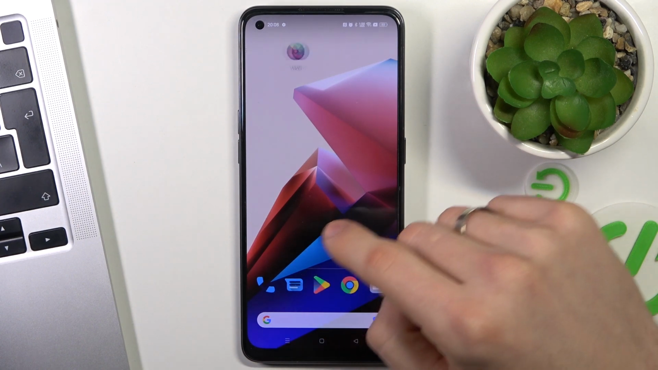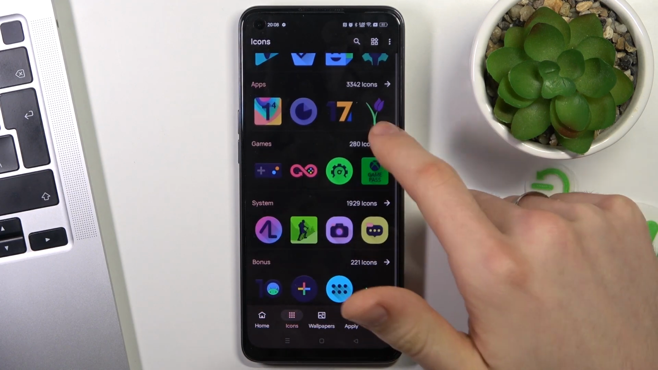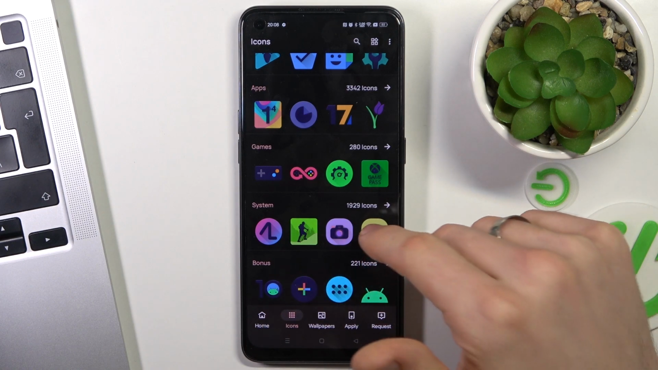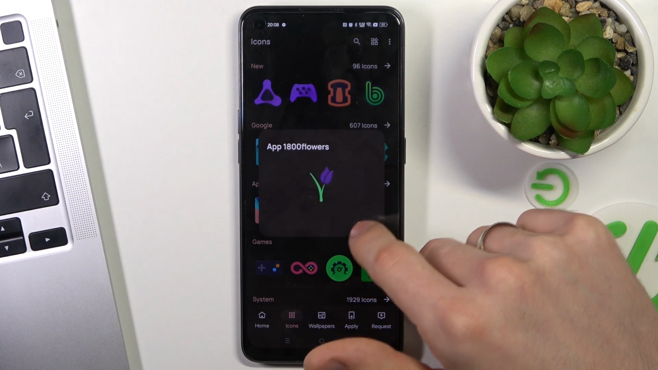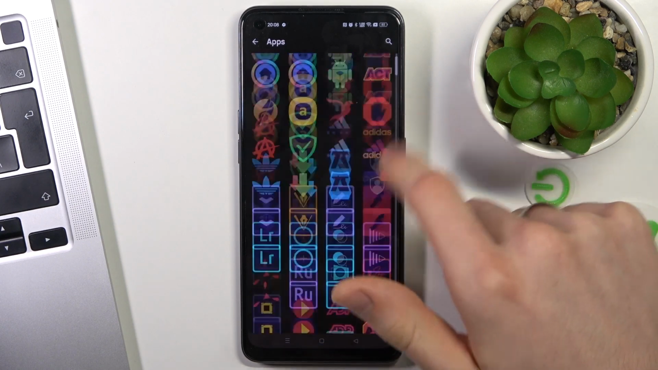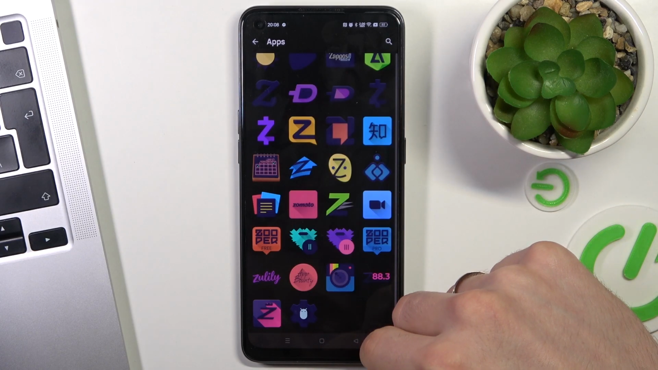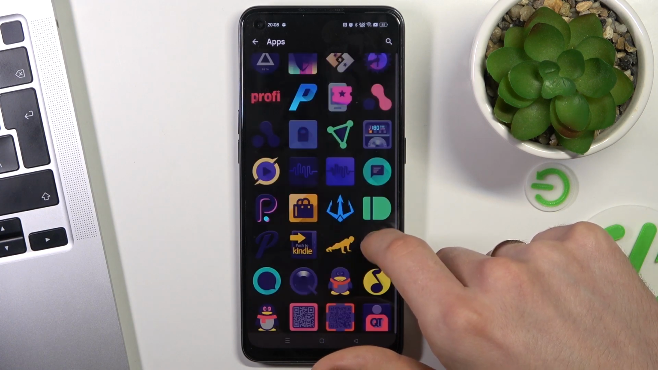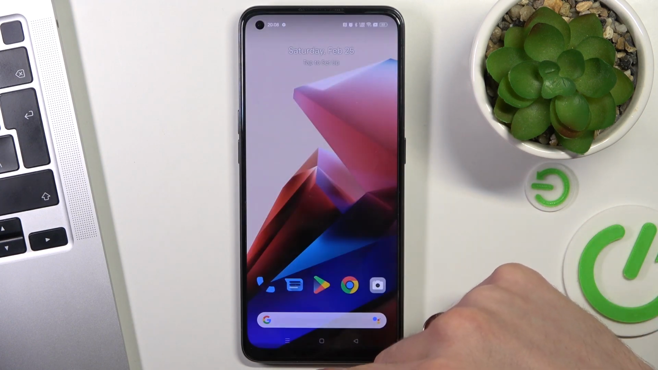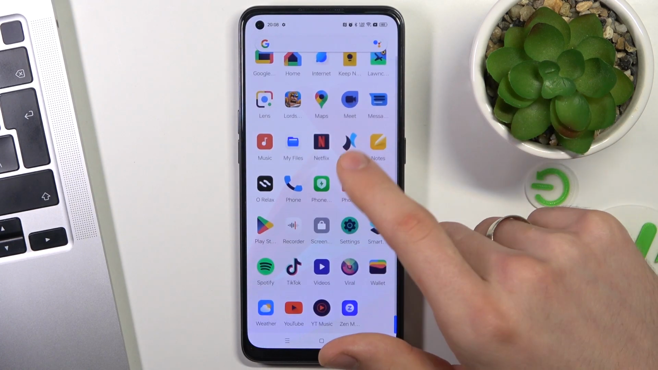So this icon pack has 6,000 of icons, and you can see all of them. For example, this launcher has 3,000 icons for the apps. I think you can find any application here, any popular and not too popular application here. So I think you will have all your apps in this icon pack.